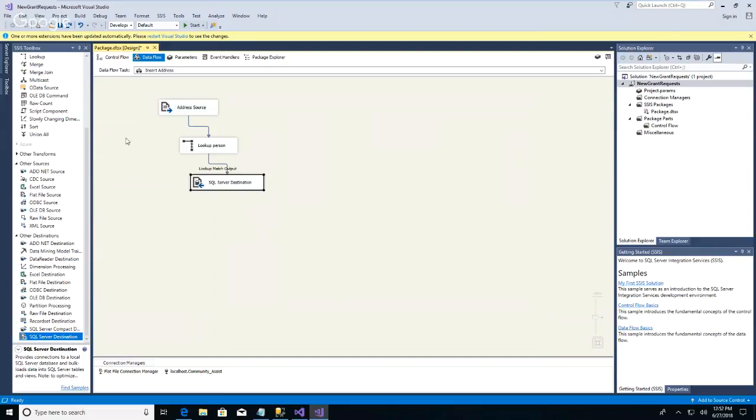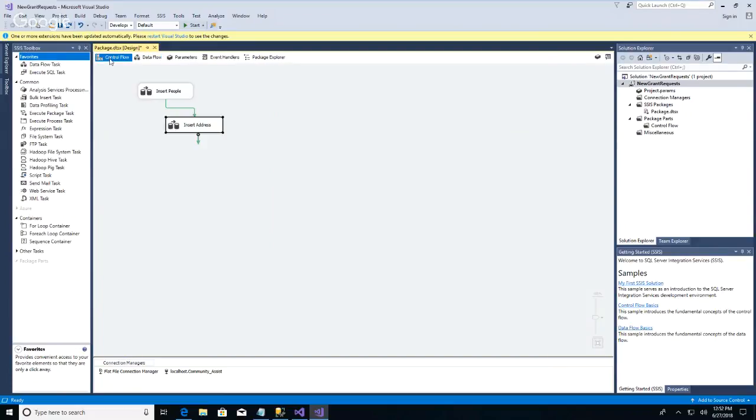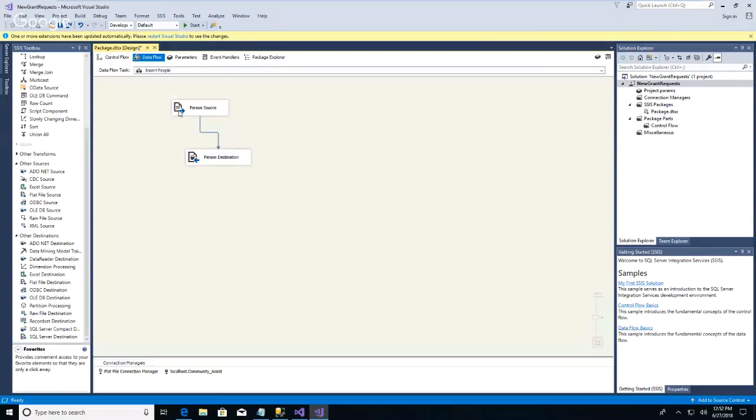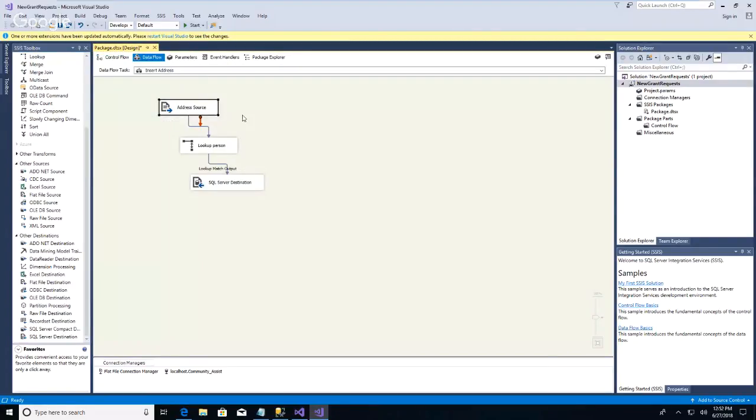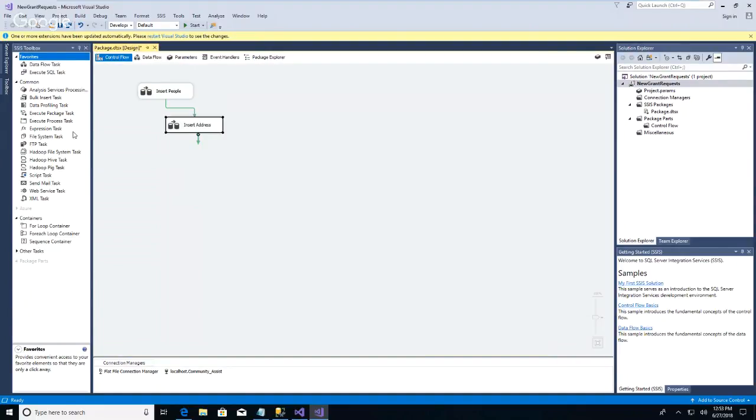So what we've got are two control flows. Insert people, which gets the people from the source and sends them to the destination. And then we have insert address, which gets the files from the source, looks up the person key after it's been inserted, because they've been inserted, and then inserts the addresses into the destination. So we have one more control flow.